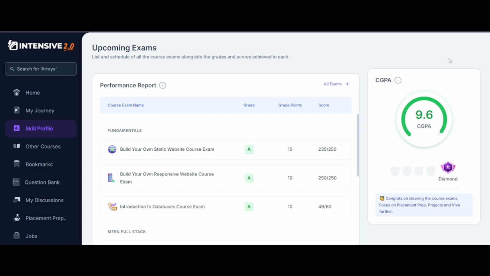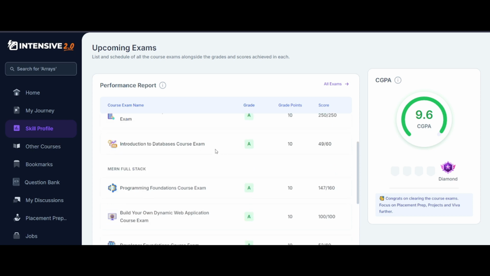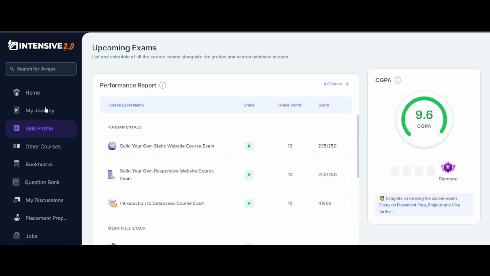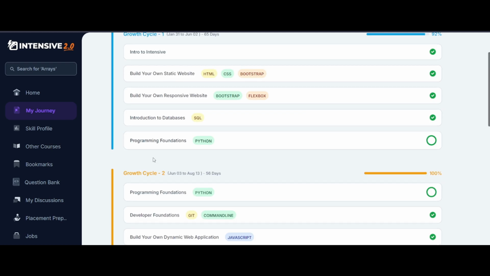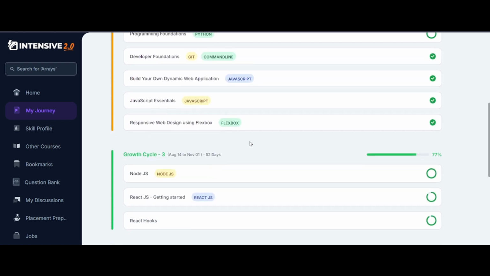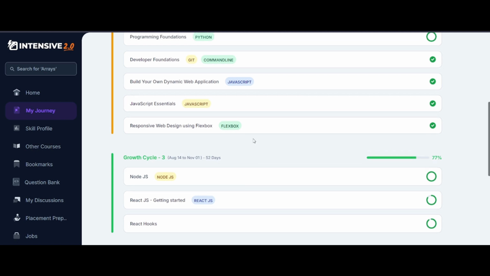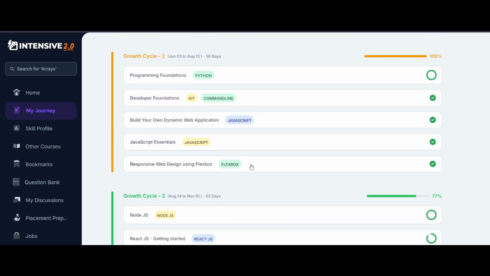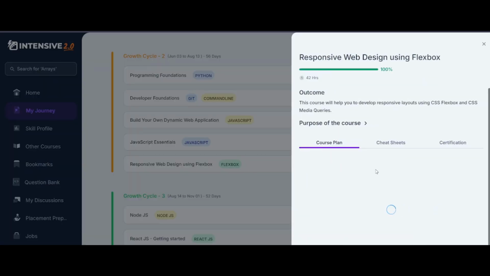One small tip from my side to clear these exams, going by my own journey: check the previous assignment test questions with respect to the tech stack, because almost 90% of the questions will be taken from there. For example, let me explain with responsive web design in Flexbox.